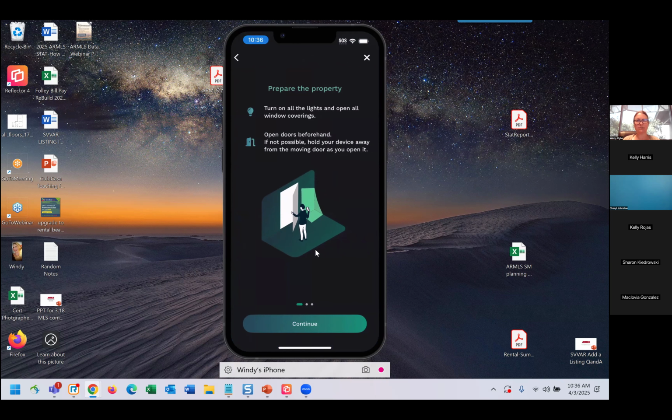And now it's asking me to prepare for the scanning process. So here's an important thing that I would do before you start scanning. Do a test run, right? Do a walkthrough of the property, especially if it's a really big property. You might want to walk through and route your path, right? Where am I going to start? I'm going to start at the front door, and then I'm going to curve to the right and go counterclockwise.